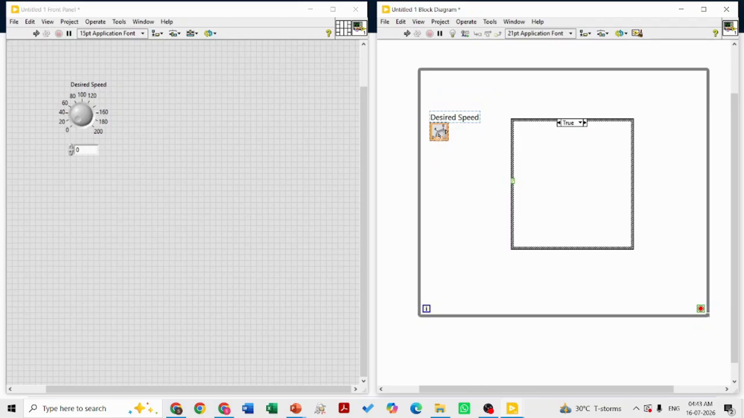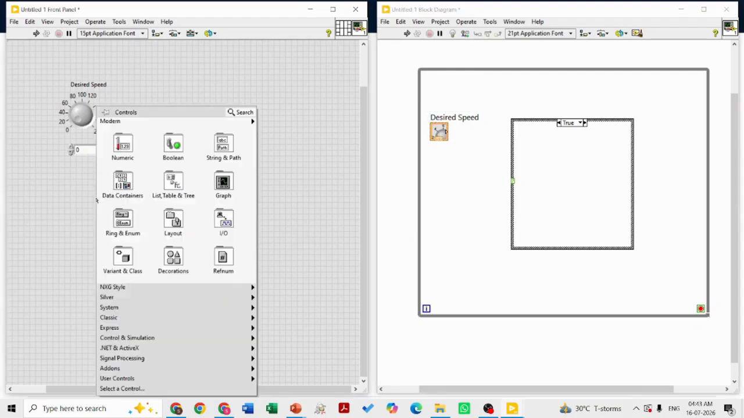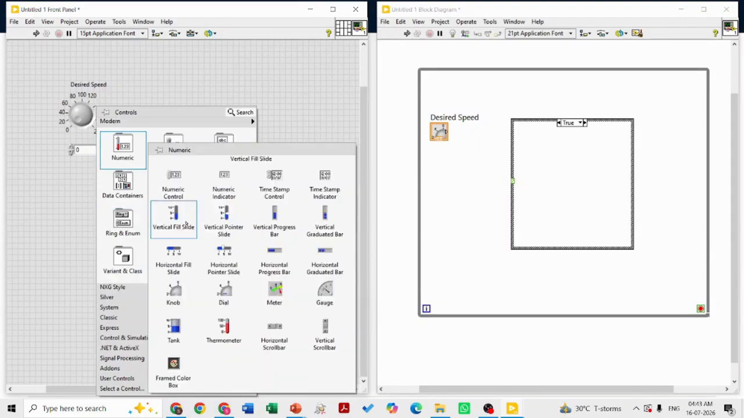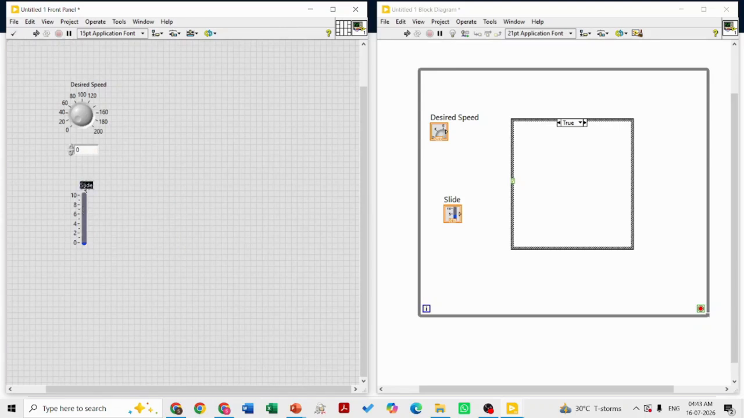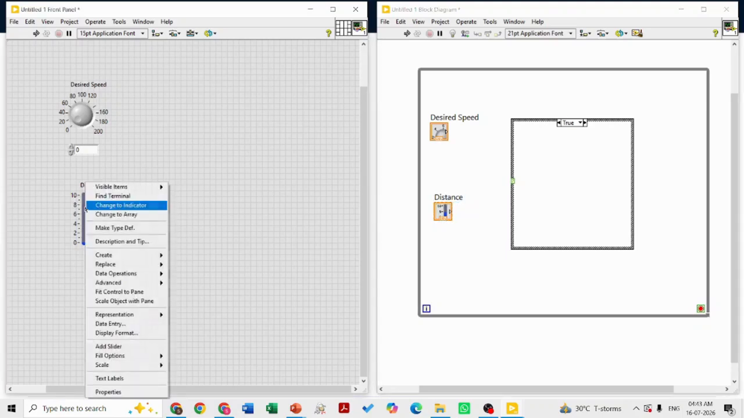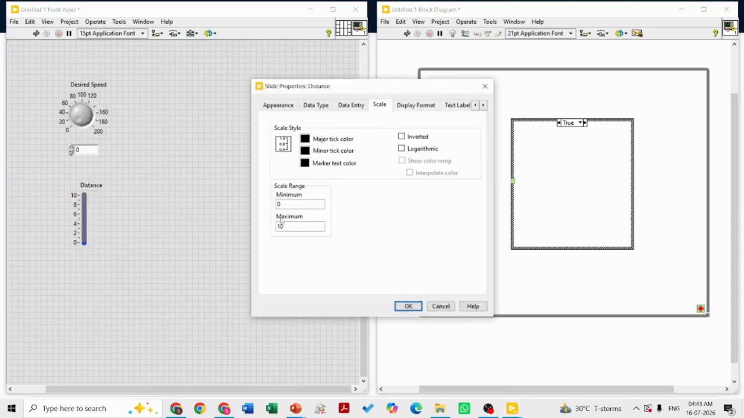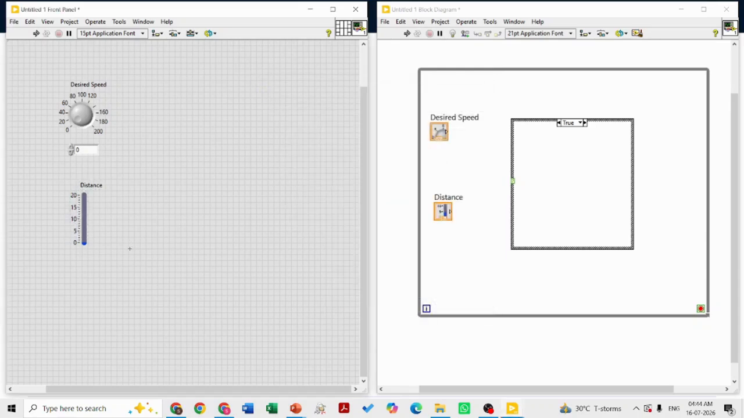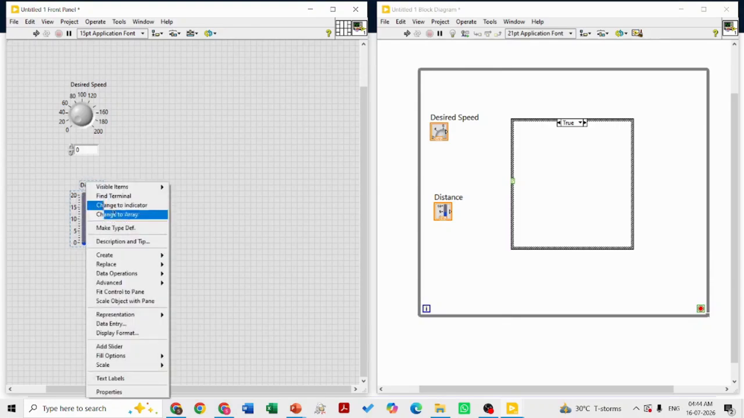This is the outer side of the case structure. Then we want to compare with the desired speed. Now we talk about the distance. For the numeric, I put a vertical slide for the distance. I take 10 meters as the safe distance, so the scale varies from 0 to 20 meters. Here also I put a digital display.